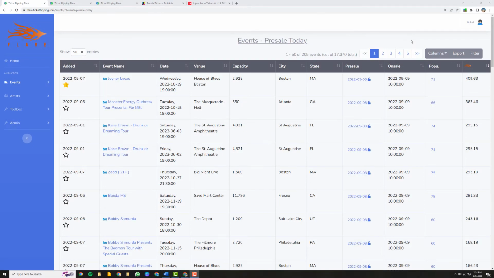Let's take a look at the Ticket Flipping event dashboard. Flair is designed to give you as a ticket reseller a competitive advantage. Using AI to analyze and score thousands of events within seconds, Flair effortlessly points the way to your next profitable event. Flair is an all-in-one platform for ticket resellers.